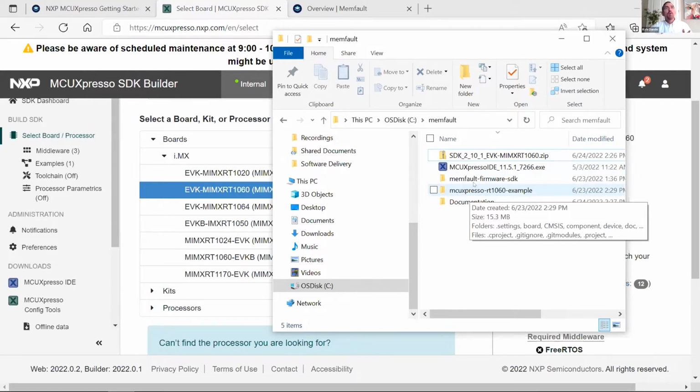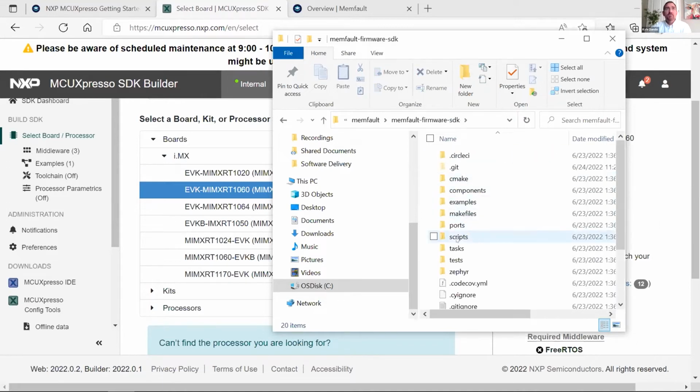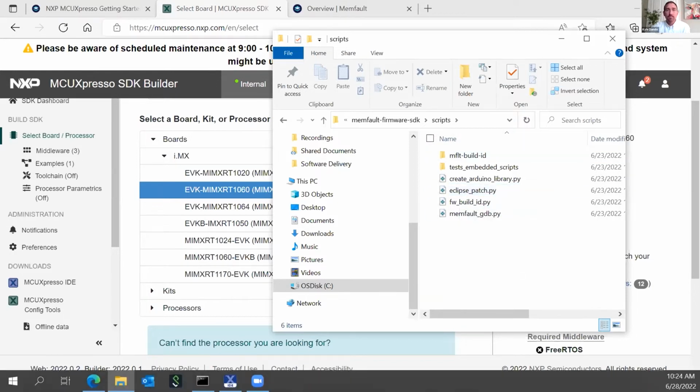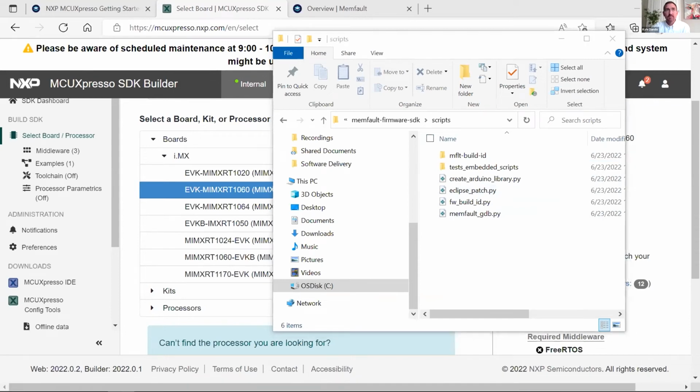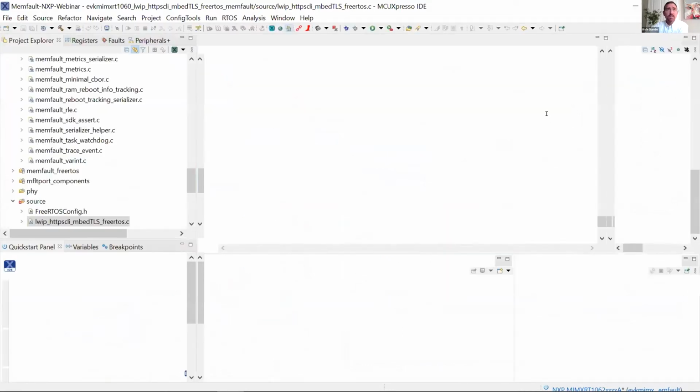And I wanted to show in the SDK right here, there are some script files, and there's one specifically to modify an Eclipse project. That's what we're going to do next. I just want to show you how quick and easy this was to get started. So why don't I bring up my MCUXpresso IDE. This is the latest version of MCUXpresso, our IDE. We're going to jump straight into the developer perspective.